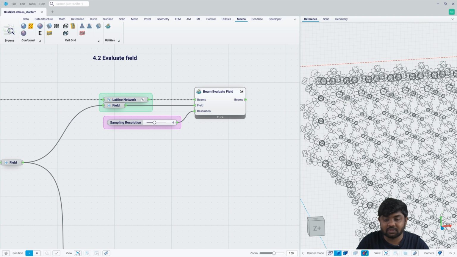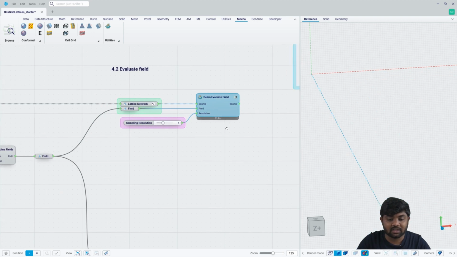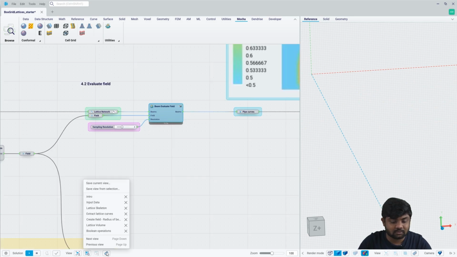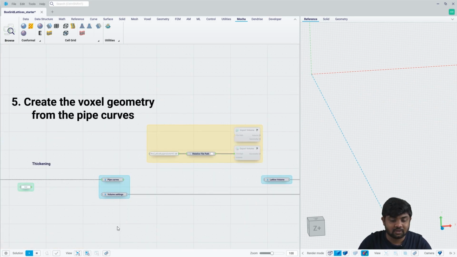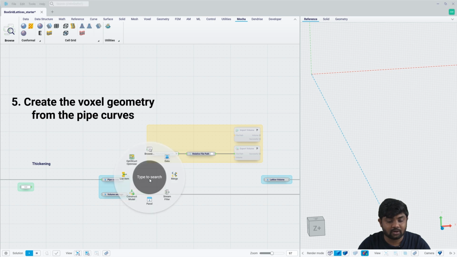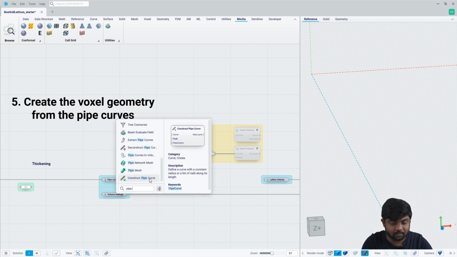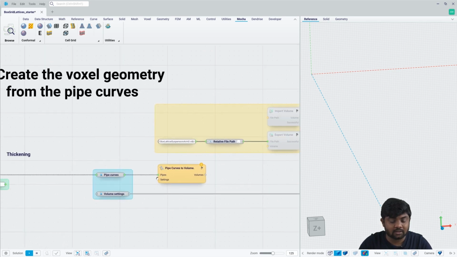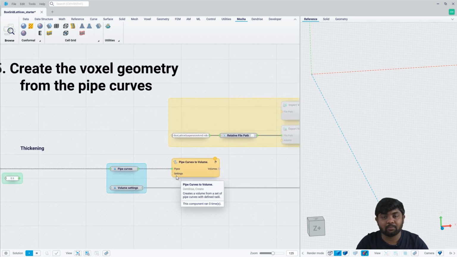So here we can observe that the radius at the non-design space is high. So let us create the volume in the next step. So let's move to the next step. So here we will convert the pipe curves into volumes. So here we have the pipe curves and we can use this component called pipe curves to volume, which is this one, and this will convert them into a Dendrite volume.